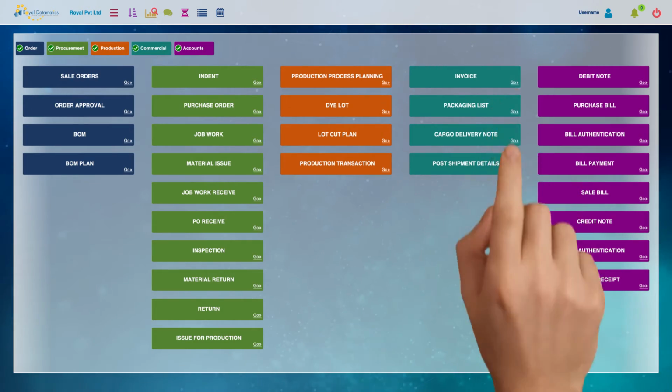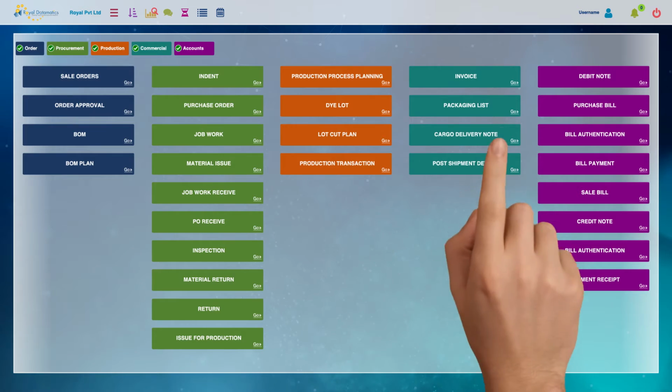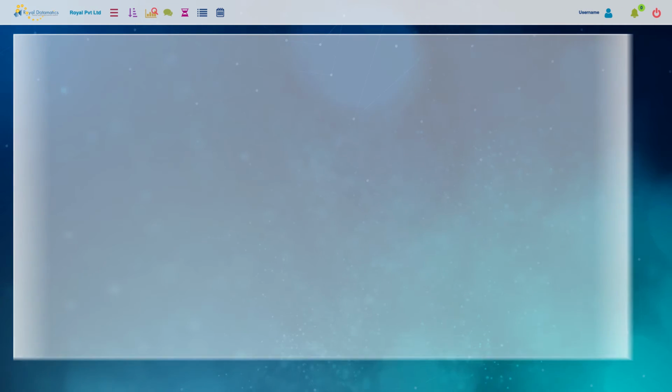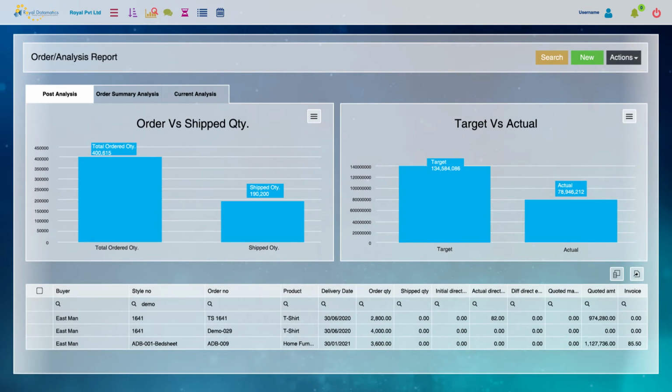The shipping and logistics module helps you generate invoices, packing lists, and other documentation needed for shipping the goods locally as well as internationally.